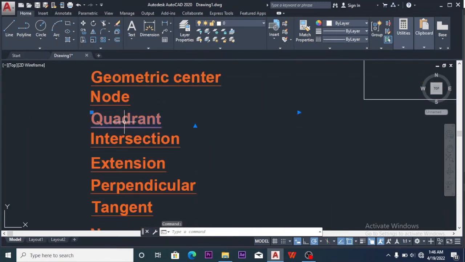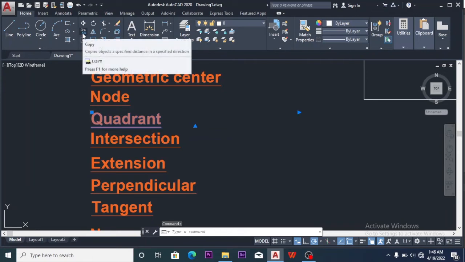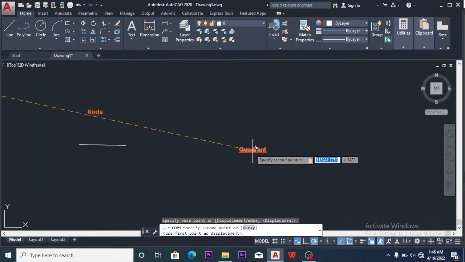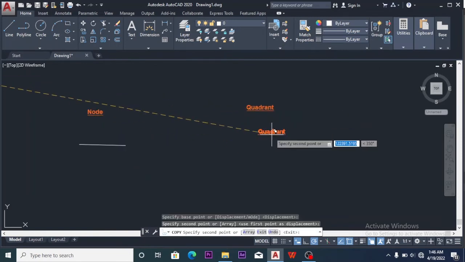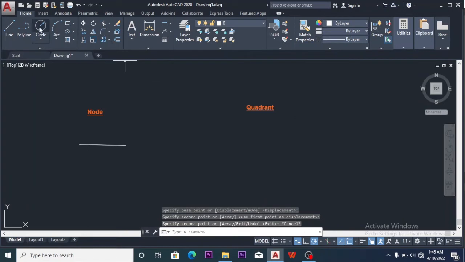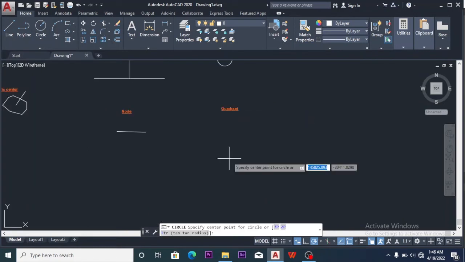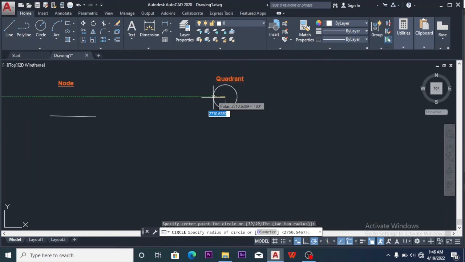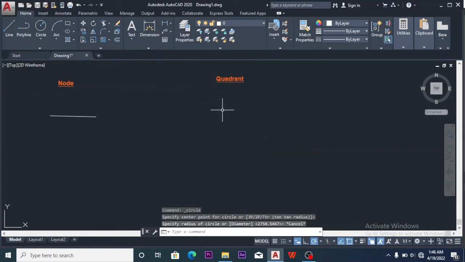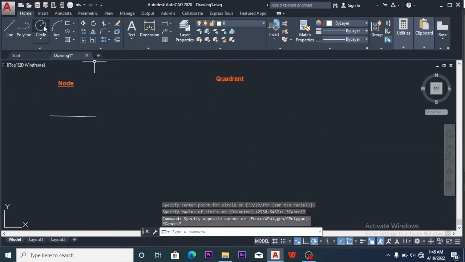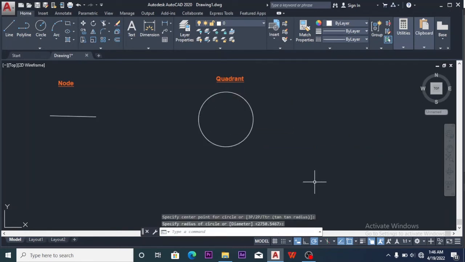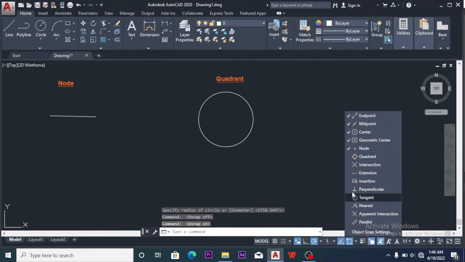So the next one we'll be looking at is the quadrant. I think you know the quadrant is already applicable to a circle. I make a circle. Okay, let's check on the quadrant.